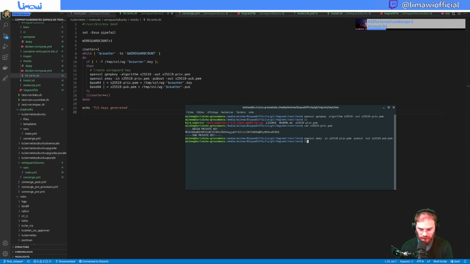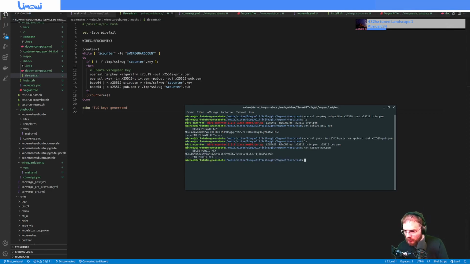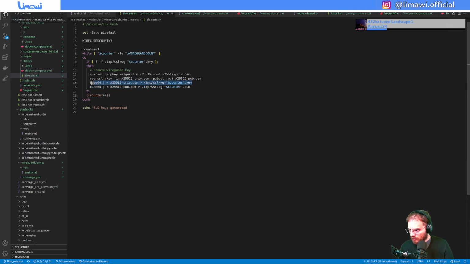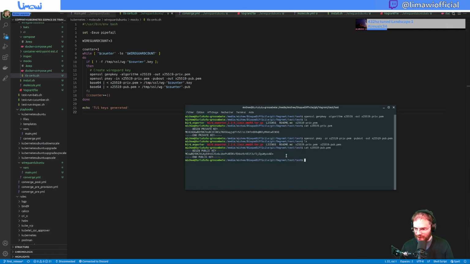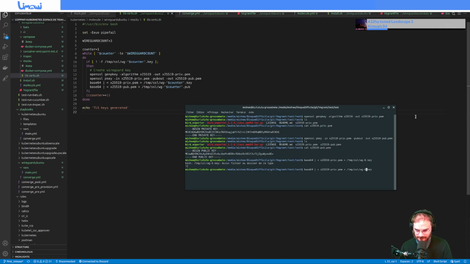So the X pub. Yes, that seems good. Okay, now what I want to test is base 64. That's this syntax, I'm not sure. Counter, let's use 0. No file. Sorry. Doesn't work.